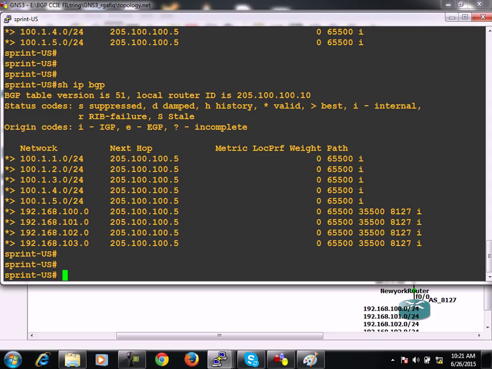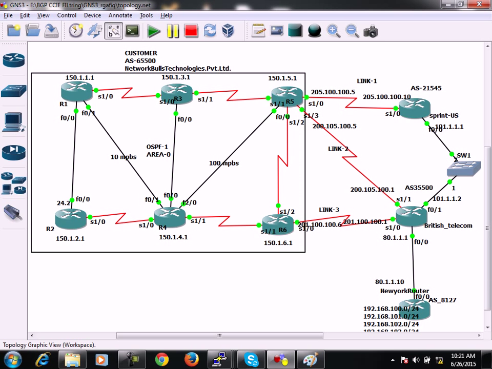Fine, guys. Now let's say that BT wants to configure its own community before advertising prefixes towards customer network routers, but this time we do not want to replace the existing one. So if you do not want to replace the existing one, and you want to put your own community inside the existing community list, then you can also achieve it by using this keyword.